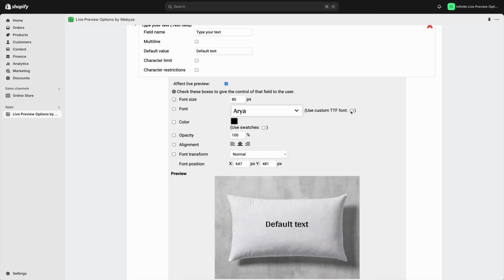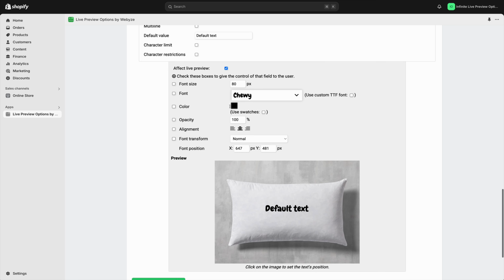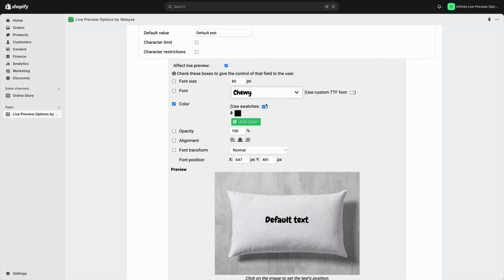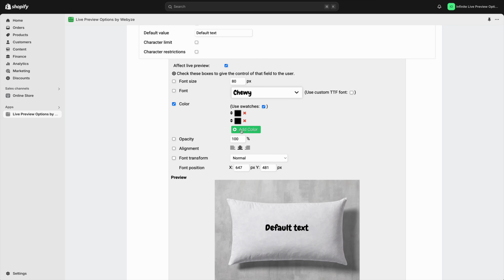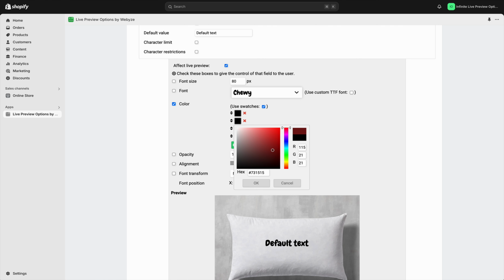You can also upload your own fonts if you want, using TTF font files. You can upload your own fonts and allow your customers to choose their own fonts. But we're just gonna go with this. Let's go with this font. You can set the color and so on. Let's choose, for example, swatches, and let's allow the customer to add maybe a few colors, something like this.